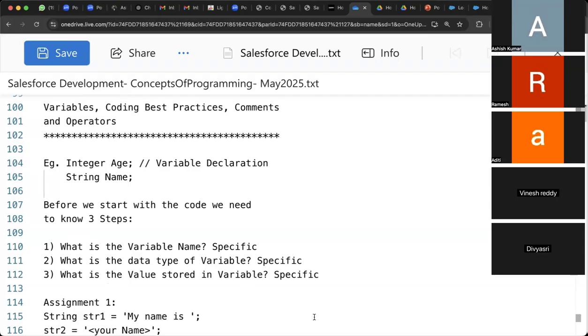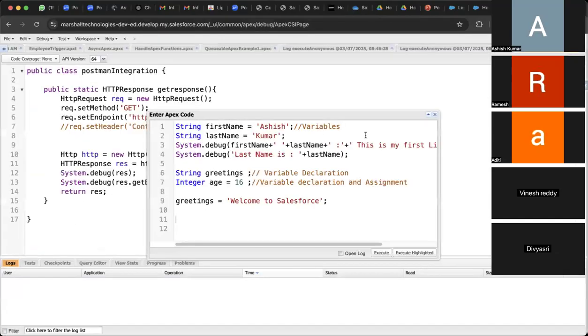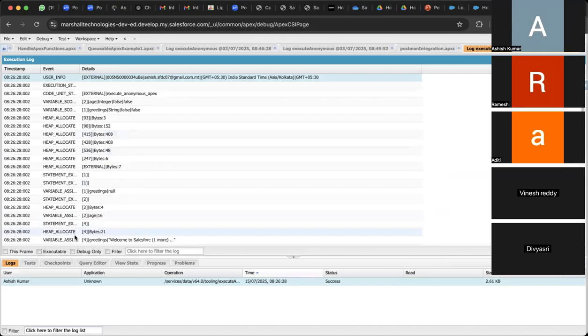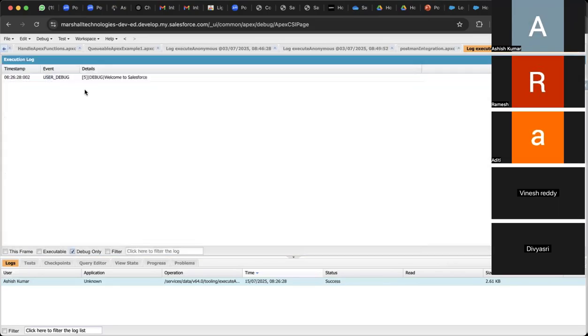If you have, let's say, stored a variable with welcome to Salesforce, right? If I do system.debug here, system.debug, and if I print greetings, just copy and paste greetings. I'm printing the greetings. Now, in this case, I'll execute these four lines of code. Let's execute this, execute highlighted, debug only. Okay, it is giving me welcome to Salesforce.